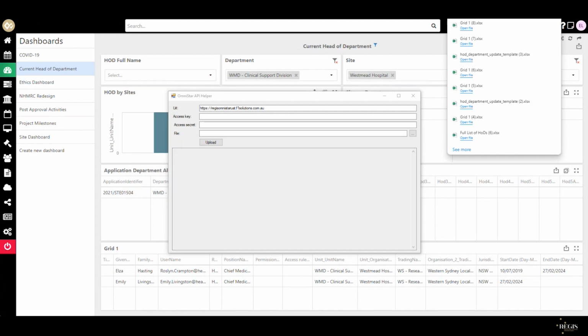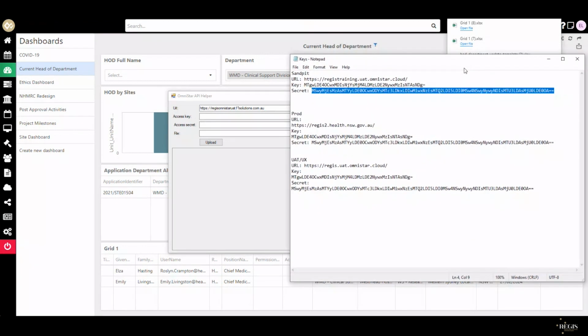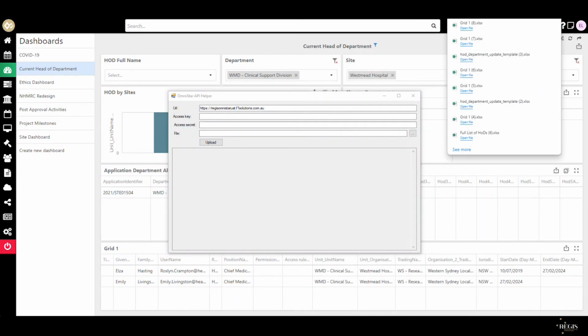So the key will fill in the URL, the access key and the access secret, and will look something like this. We have multiple keys, however, that's for the different environments that we use. When you do get your key, you'll just have the one, and you just fill out the fields with that information. If for any reason you do not fill these out correctly, it will just come back as an unhandled exception and won't let you go any further.